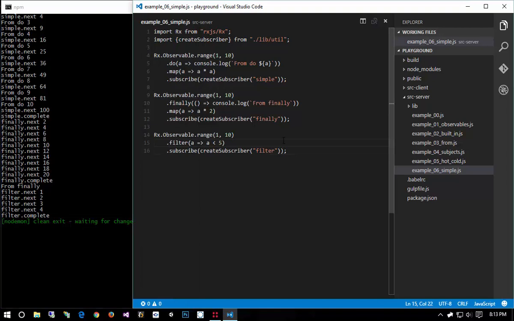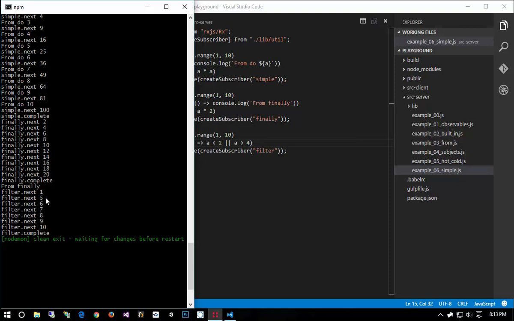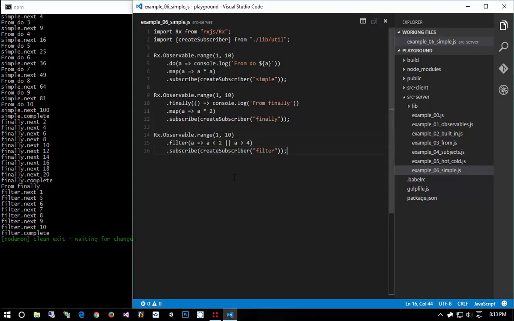I can prove that by saying A is smaller than 2, or A is greater than 4. See how we get 1, but we're missing 2, 3, and 4. Then we get 5, 6, 7, 8, 9, 10, and then complete. So that's filter. Filter's really easy.